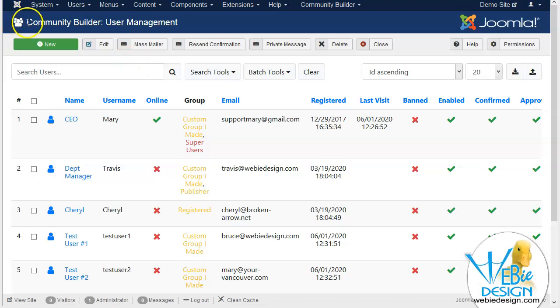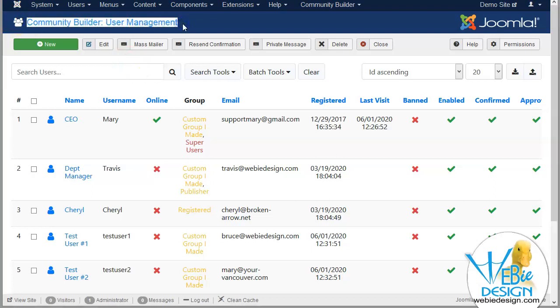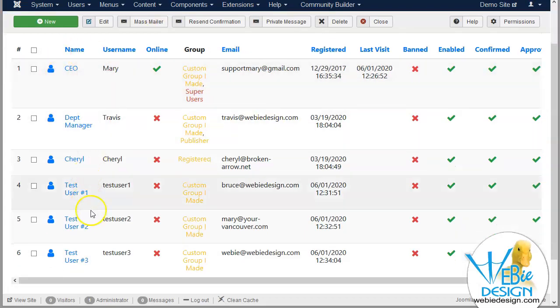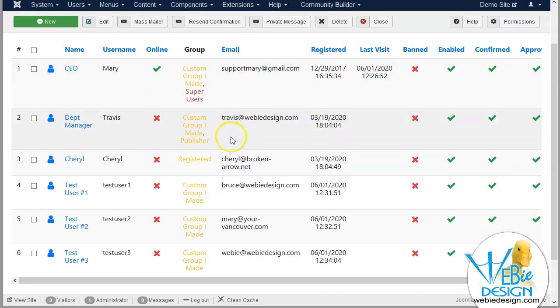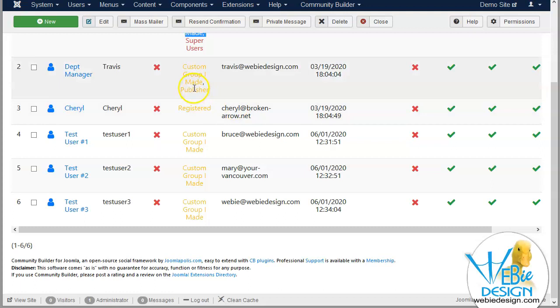So here I am in the backend admin control panel in the Community Builder user management, and you can see my users. These are all test dummy users here, and the different groups that they're in. And you'll see that myself, I am the CEO, and I am a super user, which means I have access to everything on the site. And I'm also a member of this group called Custom Group I Made. And so I have these other users, which are all in Custom Group I Made, except for this one, Cheryl, which is in just the registered group.